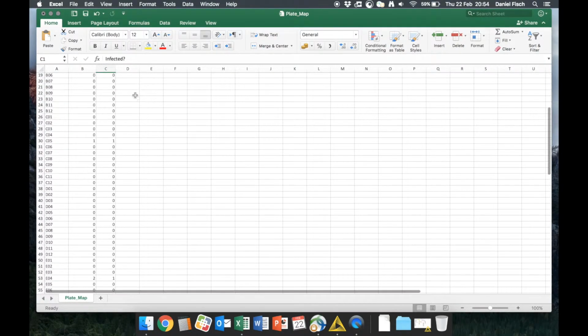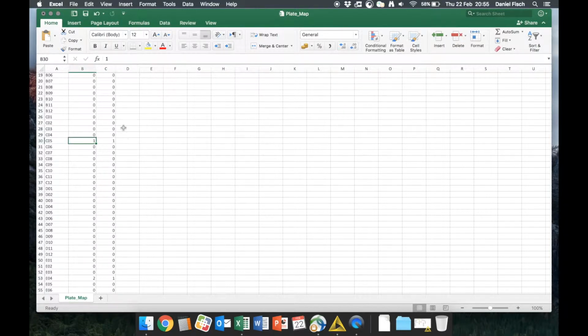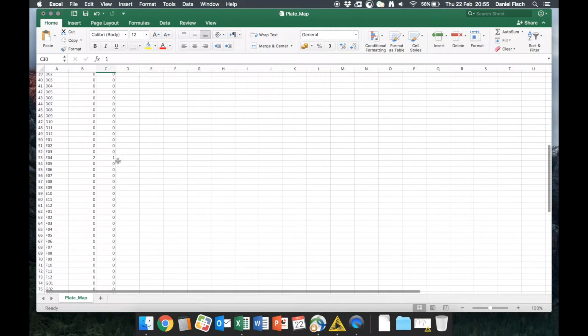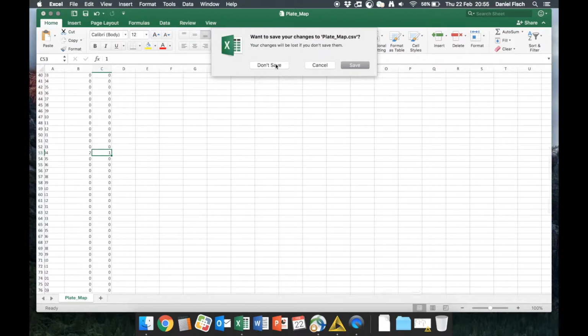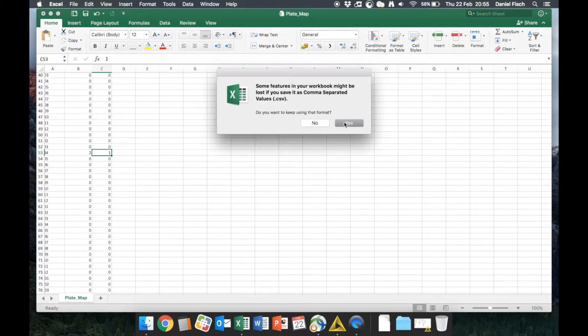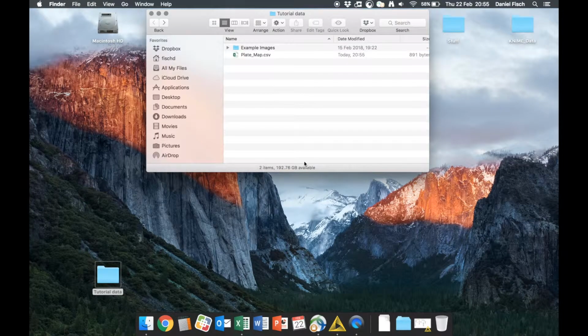So I've already prepared this. You can see here I told the program that well C5 is sample group 1 and was infected, so you just put a 1 here, and well E4 I'm going to pretend belongs to another sample group, so this is number 2, and it has also been infected, so that's why there's a 1 here. So we can close this and save it, and then we can get started using HRMAn.